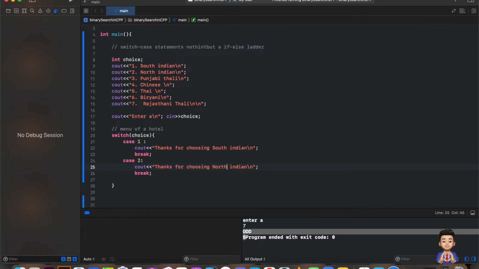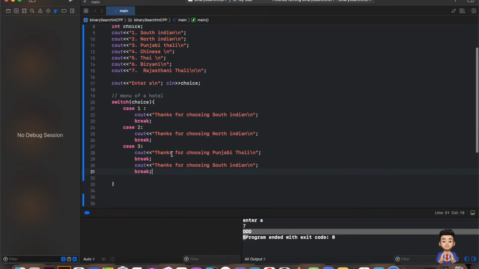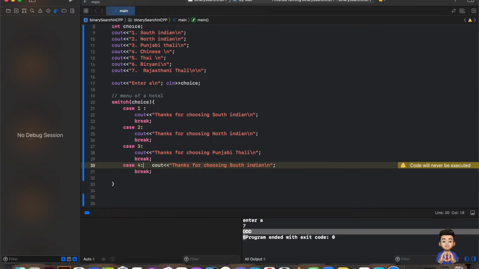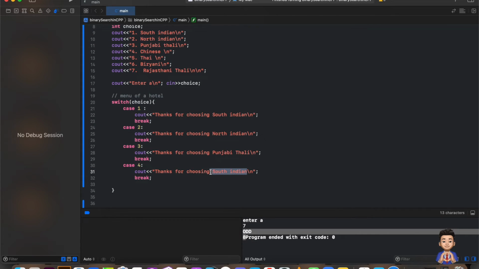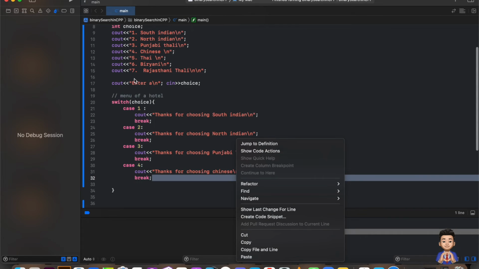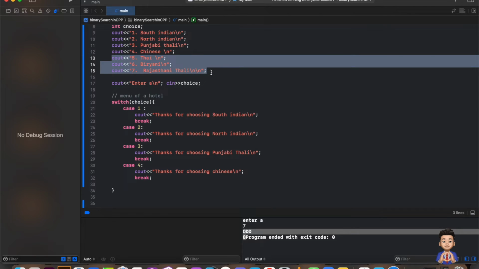We can add North Indian. Then case 3, we will add Punjabi thali, maybe. So these are basically some Indian cuisines. Now we can add another case for the fourth one, that is Chinese food. So I think it's enough for understanding, so we can delete.